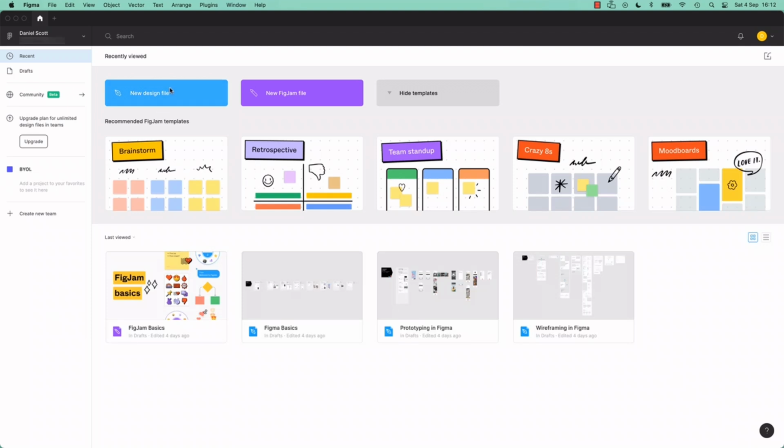What we want to do is a new design file. That only appeared the other day. So what I've normally done in the past is create a drafts, and it's this little plus, kind of next to it. Either way, we're making a new design file. And there we go.